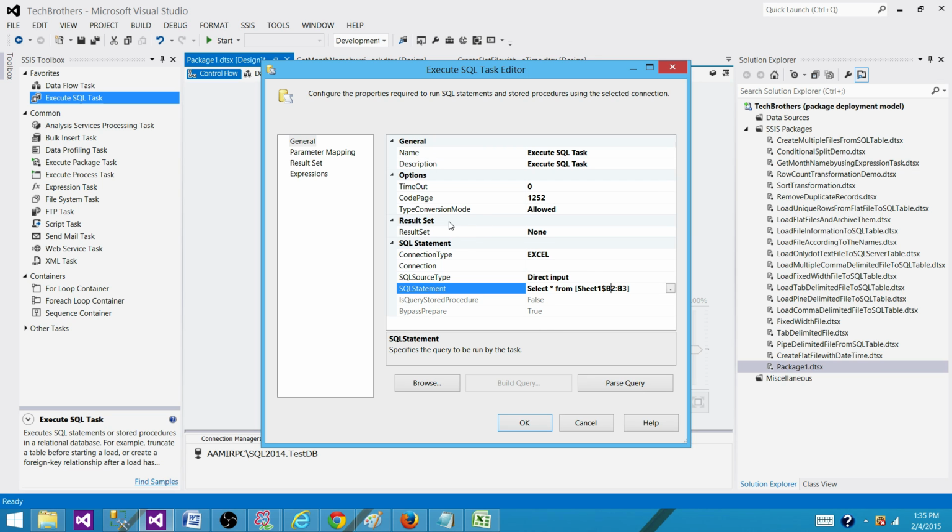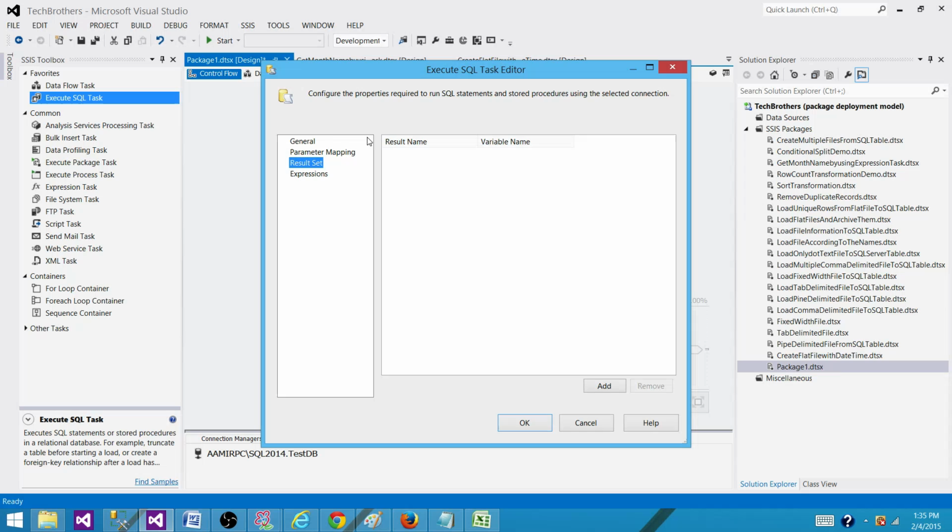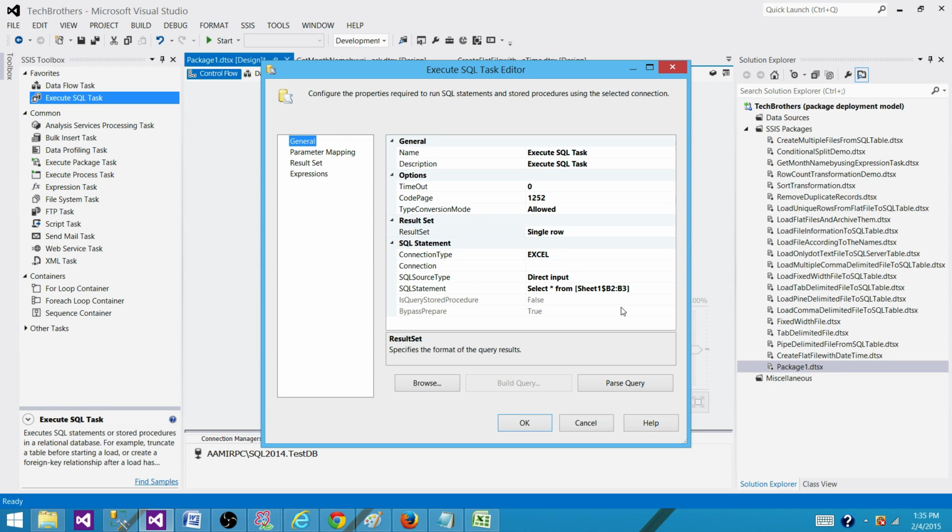The next part is we can save that value to a variable. In the result set, you can select single row and then you can map to the variable where you want to save this business date or any other value you have read from the Excel file, and use it further inside your SSIS package.